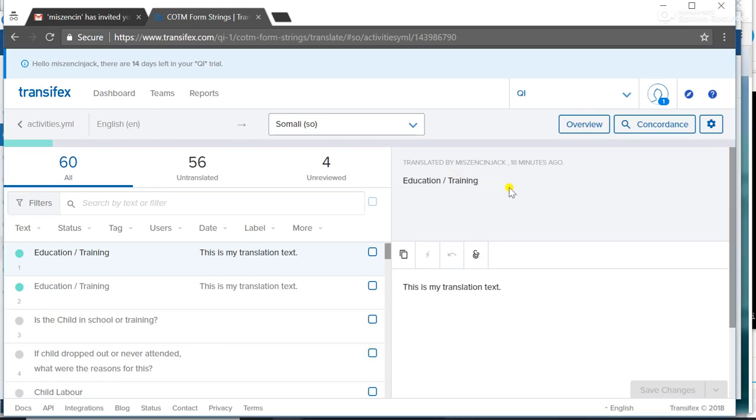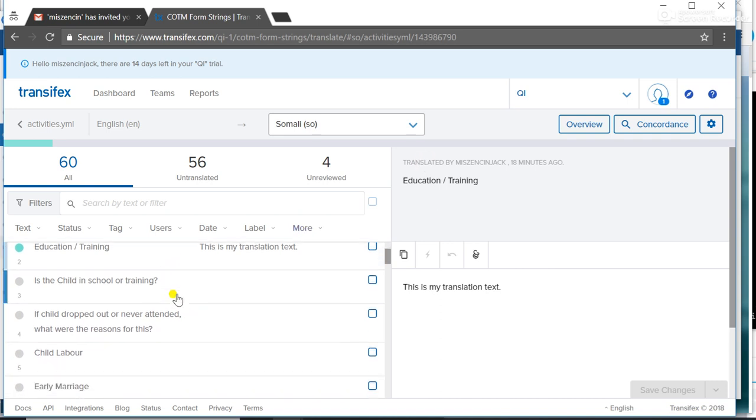The last thing I want to talk about is the glossary feature in Transifex. So what the glossary is, it's a list of terms that translators have provided translations for that other translators can reference in the future. So I'm going to give you an example of how this works.